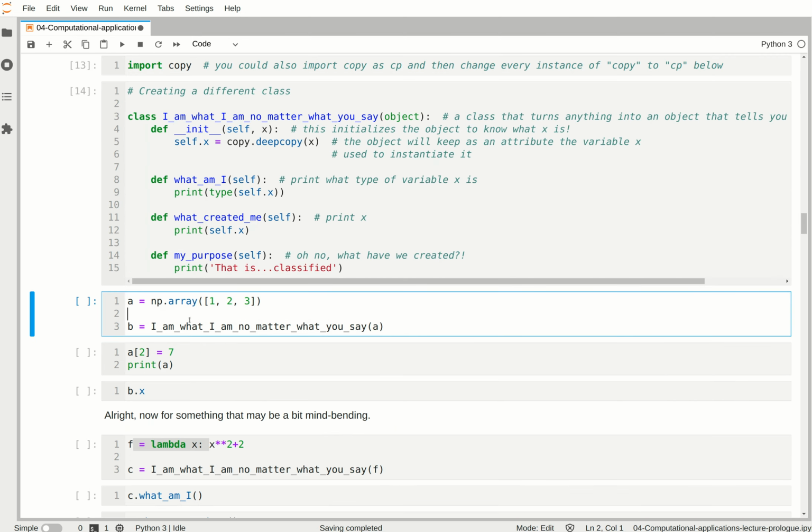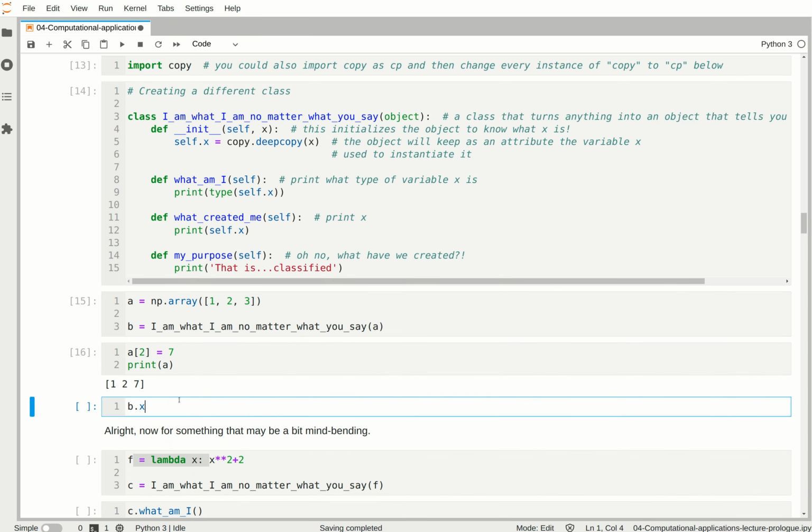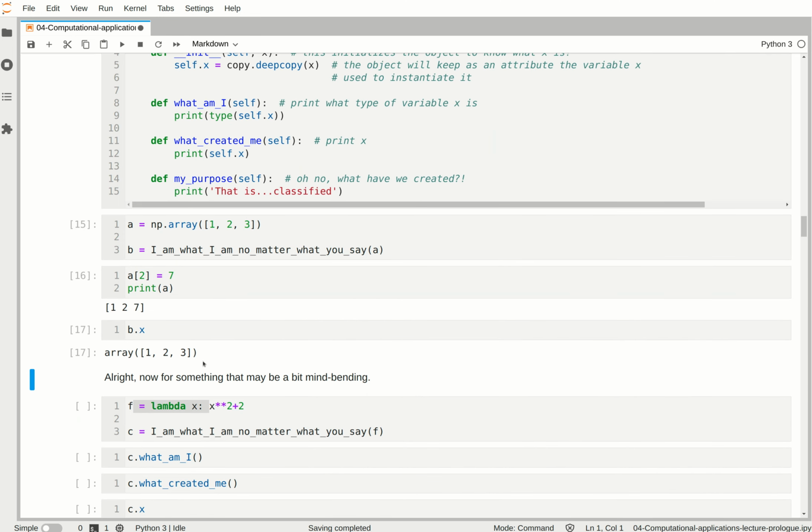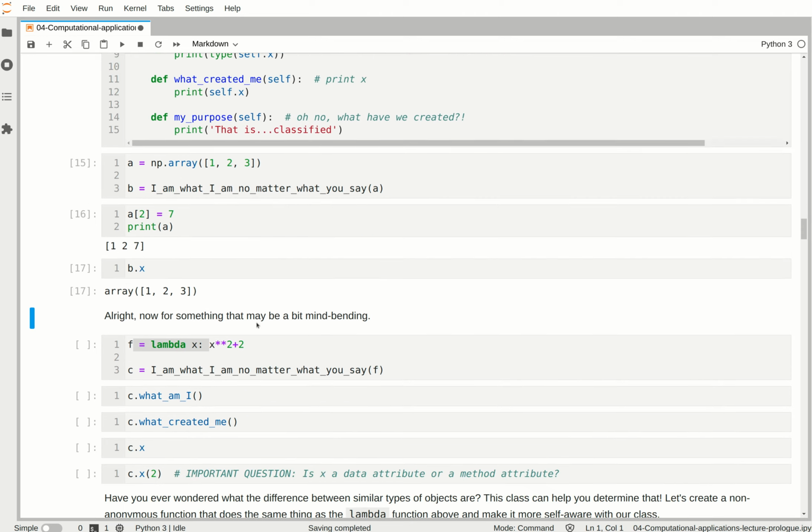When I do that, and I have this array A, 1, 2, 3, I create B as "I am what I am no matter what you say." And now I change the third component of A, that 3, to a 7. And now I look at B.x, it's still the array 1, 2, 3.